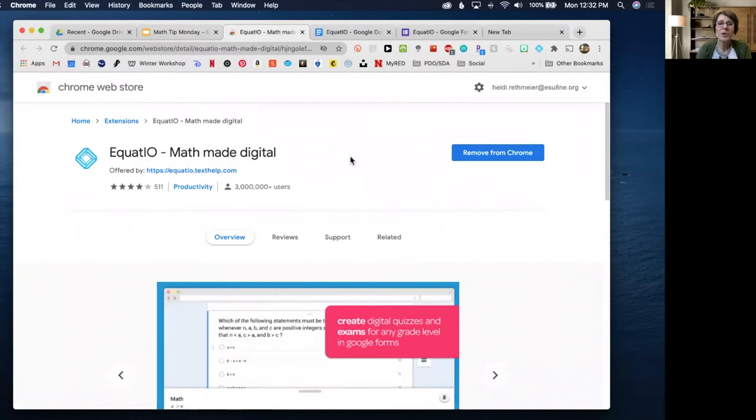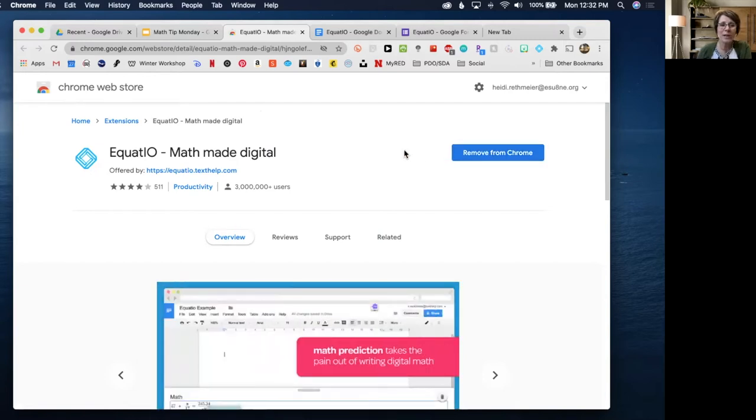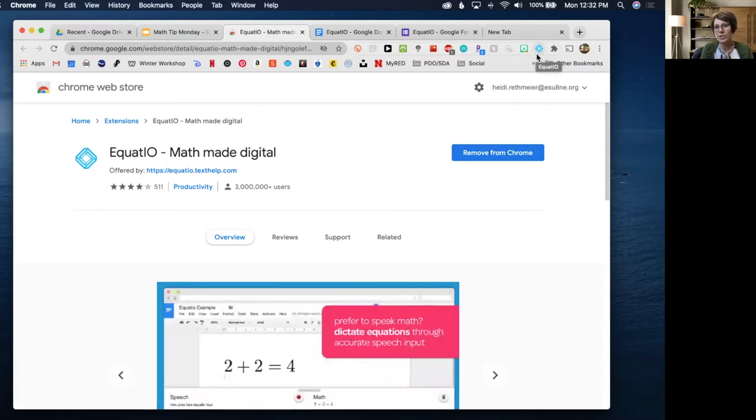So EquatIO is a Google Chrome extension, so you have to go to the Chrome Web Store. And you will find it here, and it will give you the option to add to Chrome. You can see I already have it, so it's asking if I want to remove it, which I do not. So that is where you can find EquatIO and download it. And then once you have done that, you should see a little icon that looks like this called EquatIO.